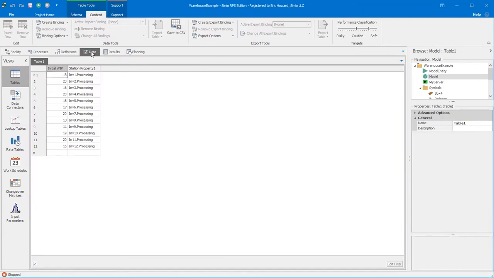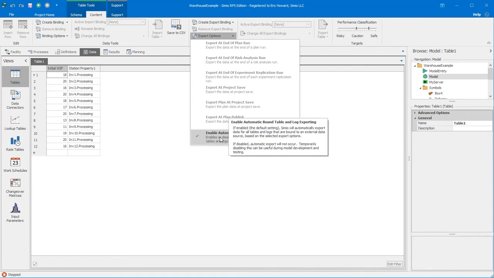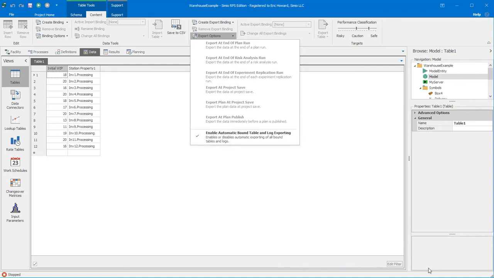Enable/Disable Automatic Bound Table and Log Exporting, RPS only. This feature allows users to alter a global setting to turn on and off the automatic exporting of all bound tables and logs. This is best used while testing and debugging models where you wish to reduce time by not exporting tables and logs repeatedly. Note, you can still manually export tables and logs even when this setting is false.